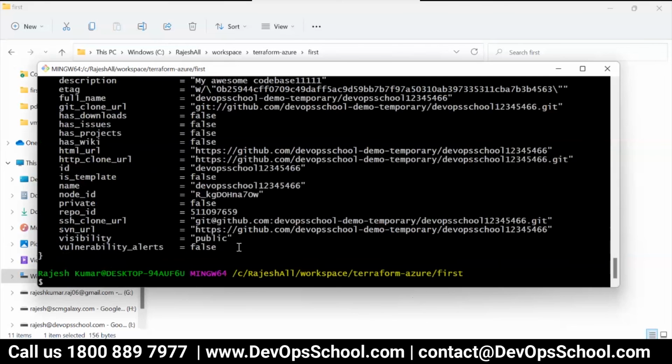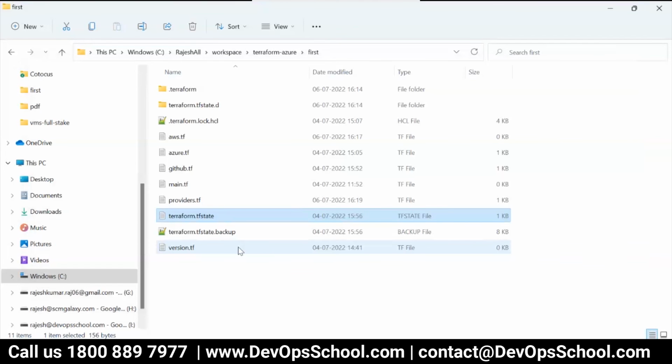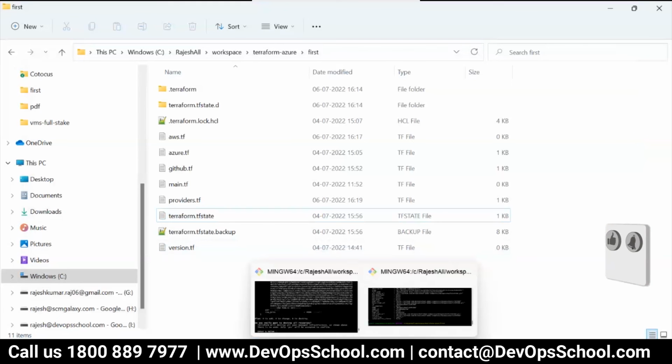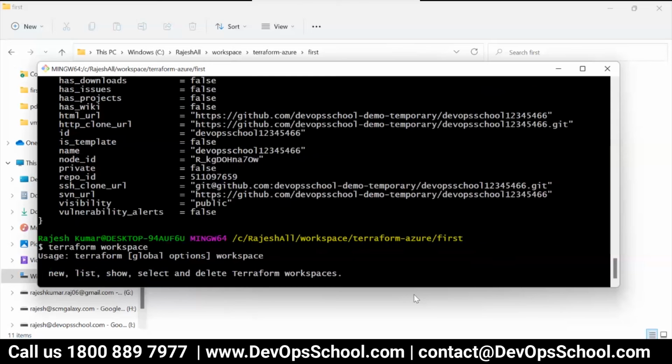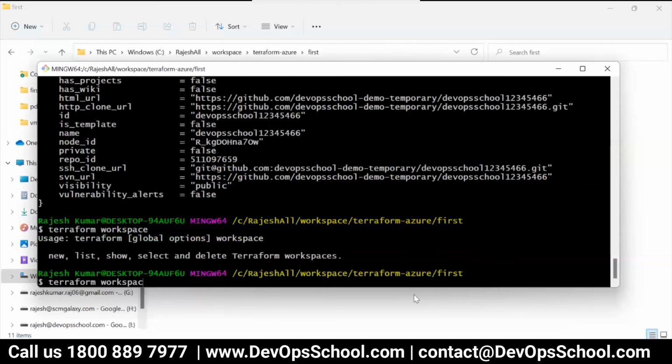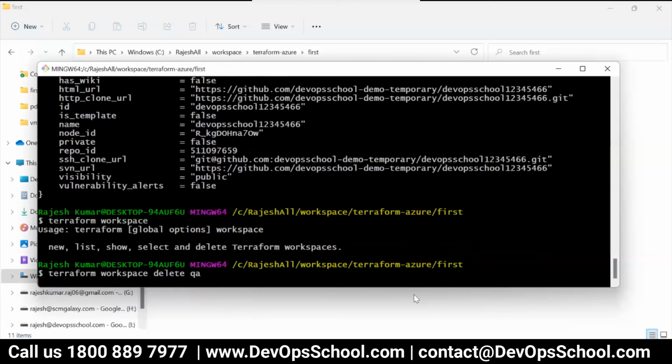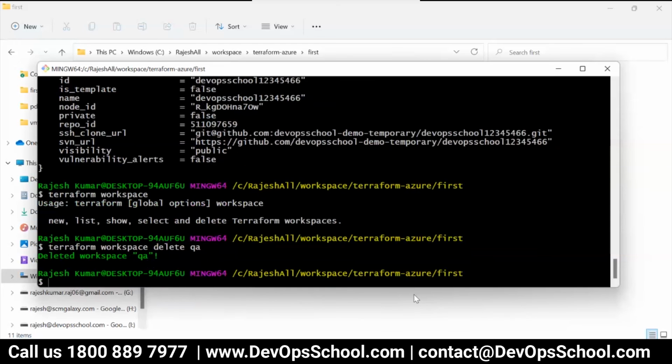So now, did you understand the use of Workspace, all of you? Yeah, by default, it was running in the default, right? That's correct. By default, you did not know, but we were having a workspace called default. So now the question is, how do I delete this workspace? I showed you new, list, show, and select. Now I am going to delete. So delete QA. I have not used QA today, so I deleted it. So this is how you can work.